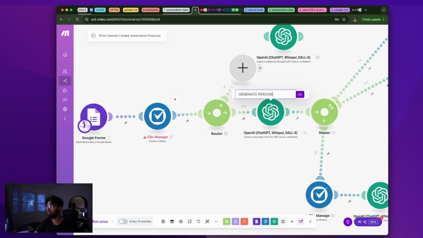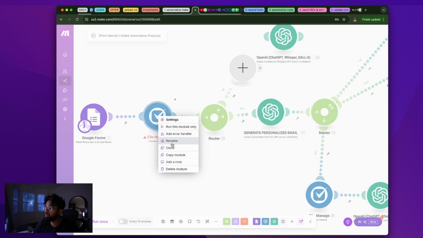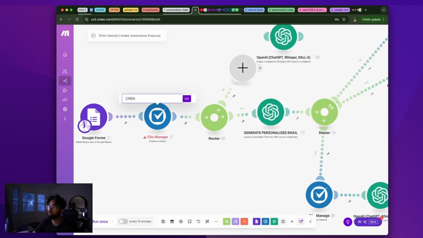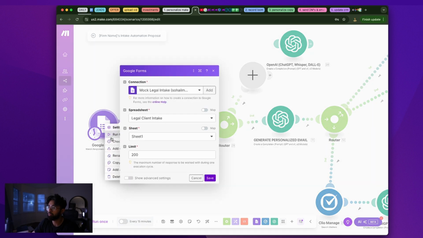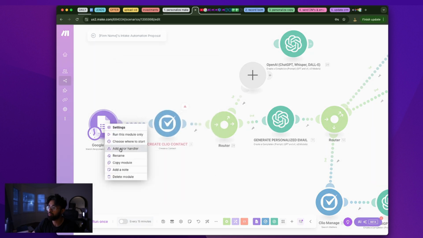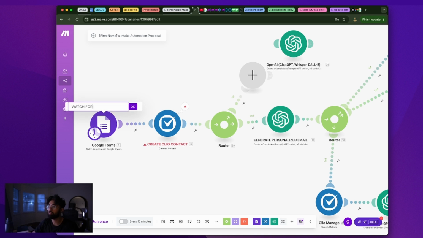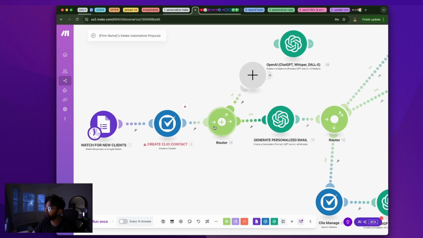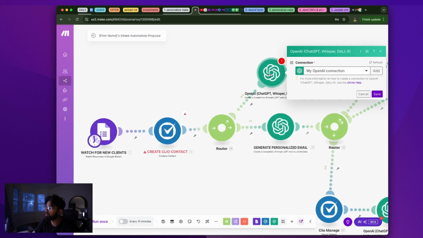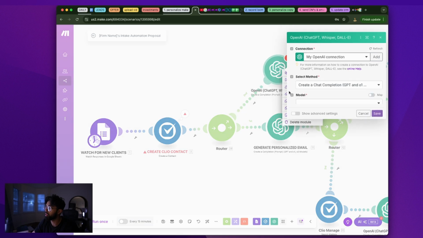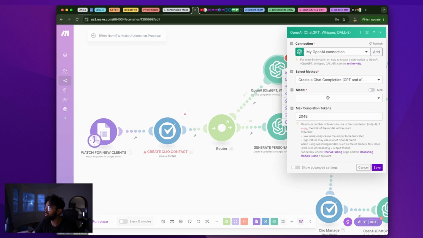Generate personalized email. Create Clio contact for new clients. Yeah, that's fine. Okay, and then from here, what we'll do is we'll just delete this, and this is what we want to do here. So this is gonna be this. Where's the rename? That's fine.